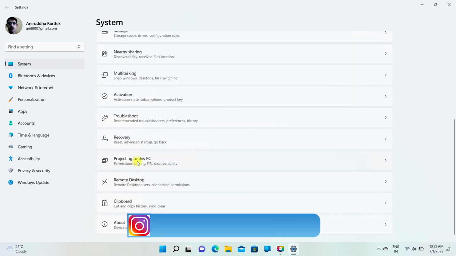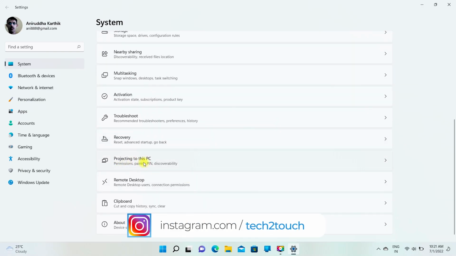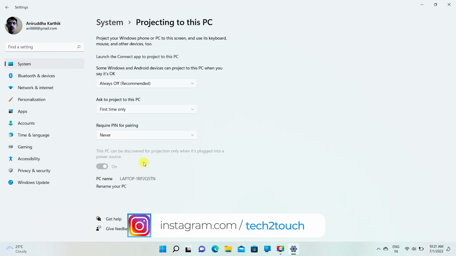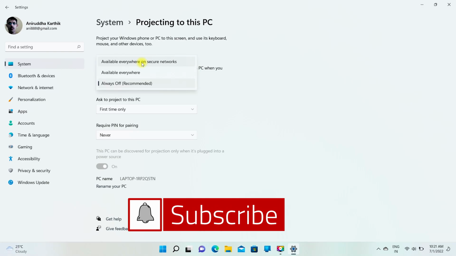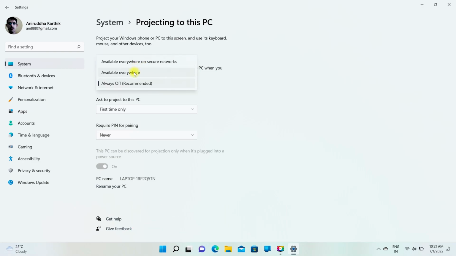You will see Projecting to this PC. Click on it. On this page, you can set your preferences for screen mirroring. In the first drop-down, you can choose between Available Everywhere on a Secure Network or Available Everywhere. When you don't do screen mirroring, you can select Always Off.